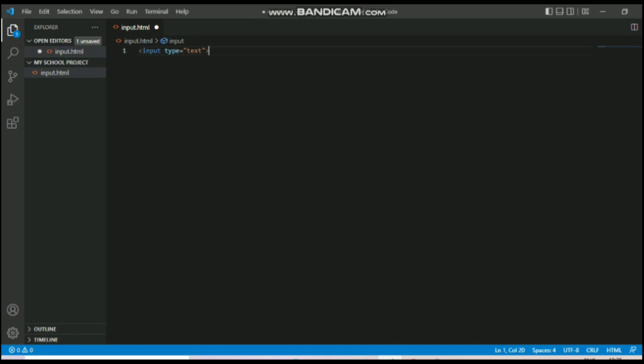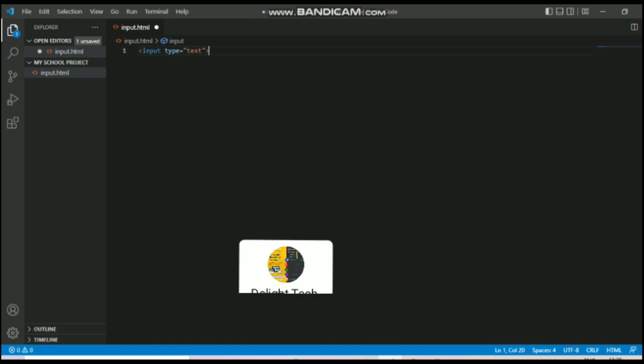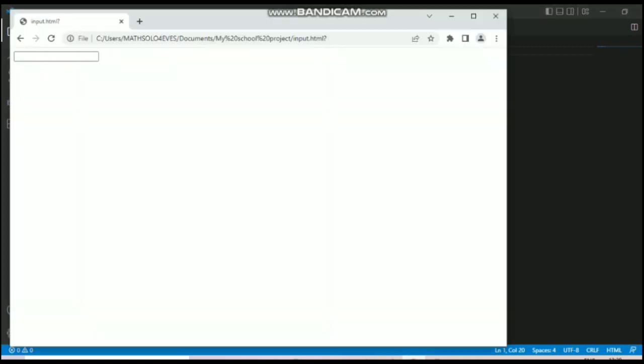That means if you are creating a form for your website and you want to create a part where the user can insert his name, you are going to create something like this: input type text. Now let me save this first and then go to my web page, and you see it over here. You can type anything here.